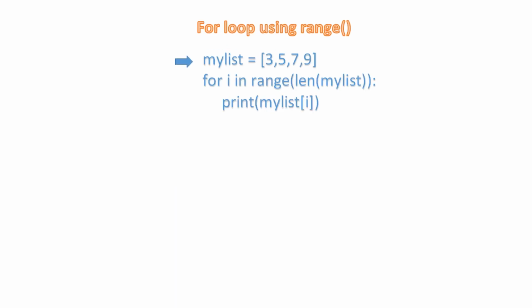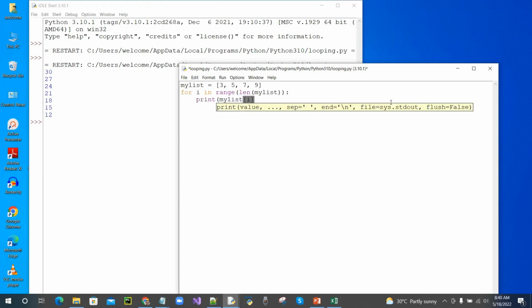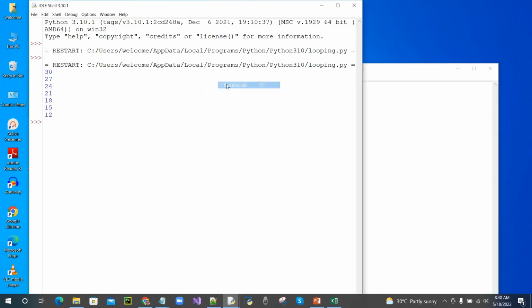Let's access each item from mylist using for loop. I am using range of length of mylist in for loop. In this print statement, I am accessing each item of mylist using index, mylist of i. Let's write this program in Python IDLE and run the program. Now you can see the output 3579.